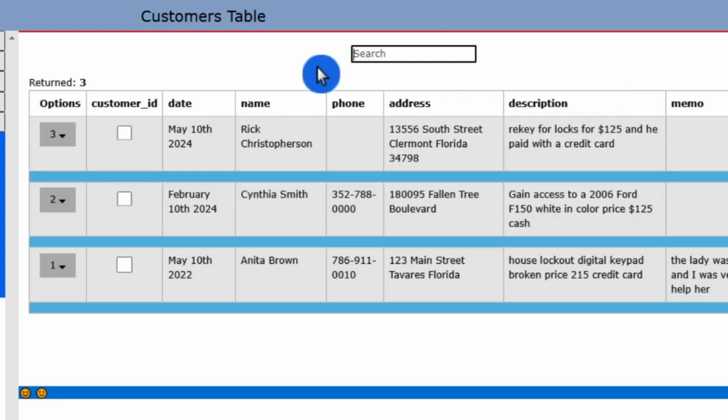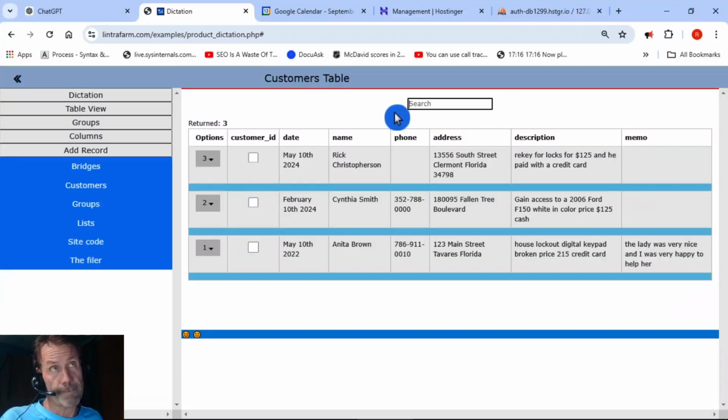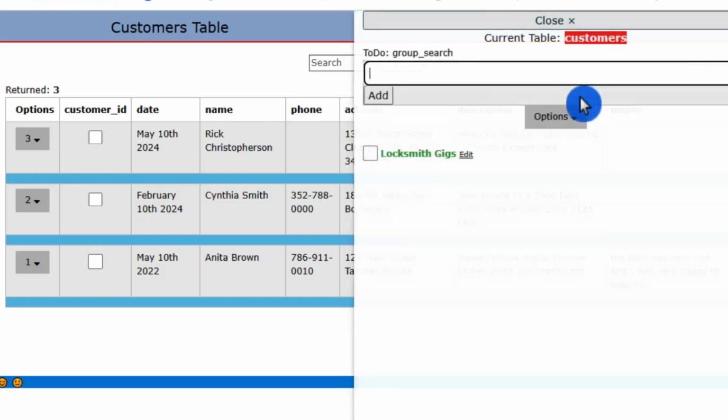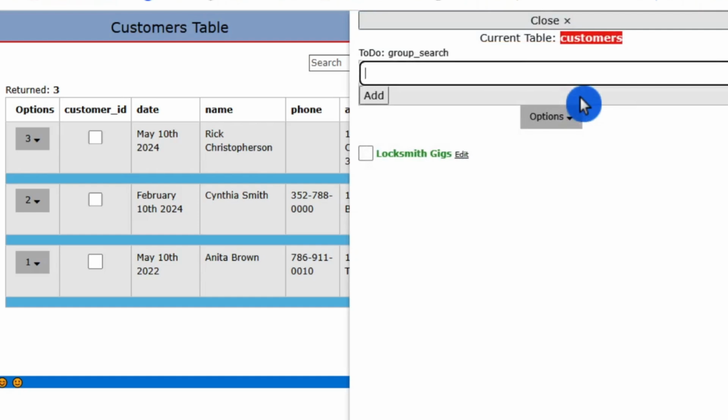All right. Now, we want to make a group for these guys. So we can go in here to the Group tab, and then over here we have some groups. Well, we don't have any groups, so we can make a group. We'll call this whatever we want. We'll call it locksmith gigs. And then we can hit enter or hit the add button. I'll just hit enter. Okay, so it made a new group for locksmith gigs.